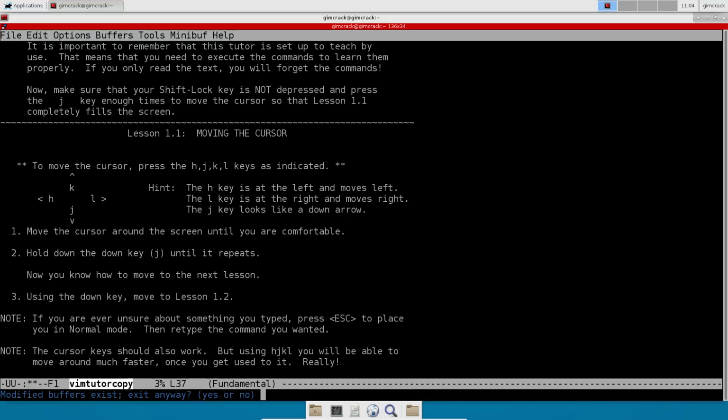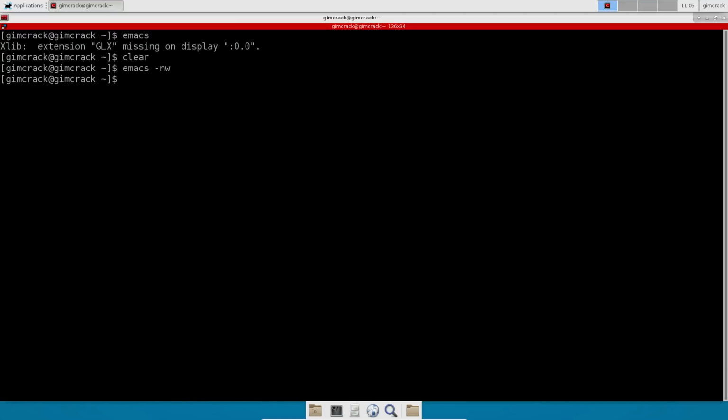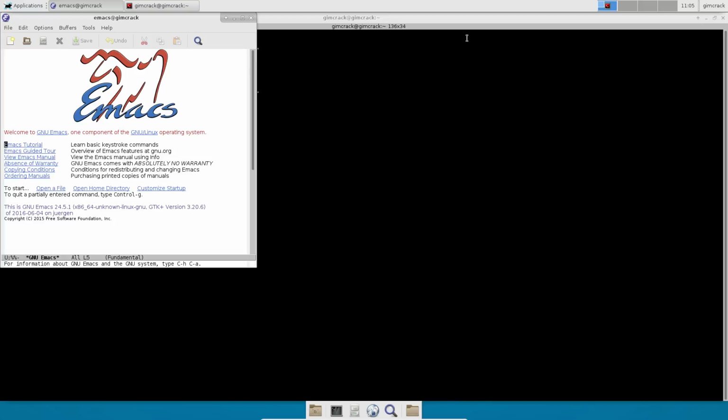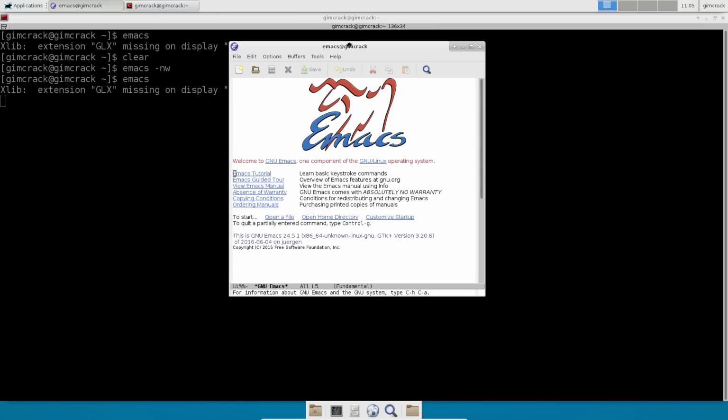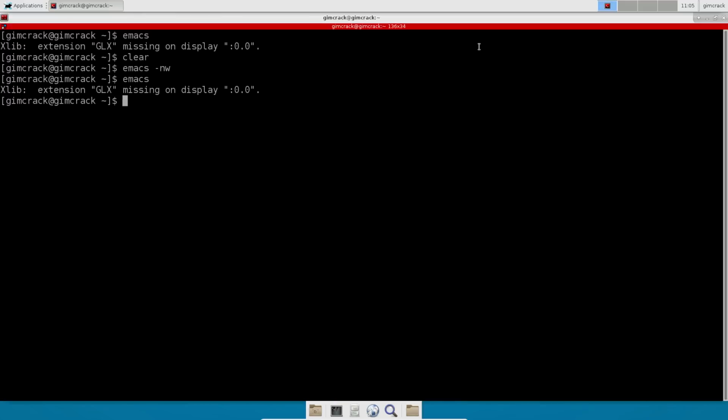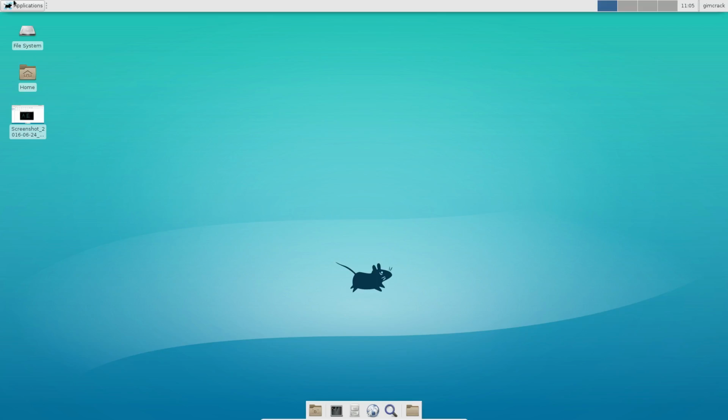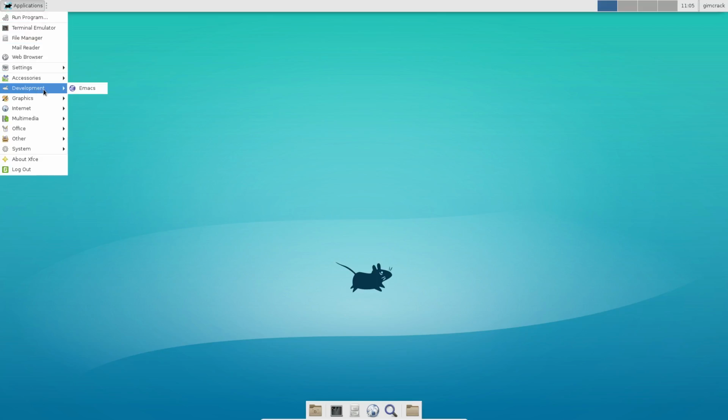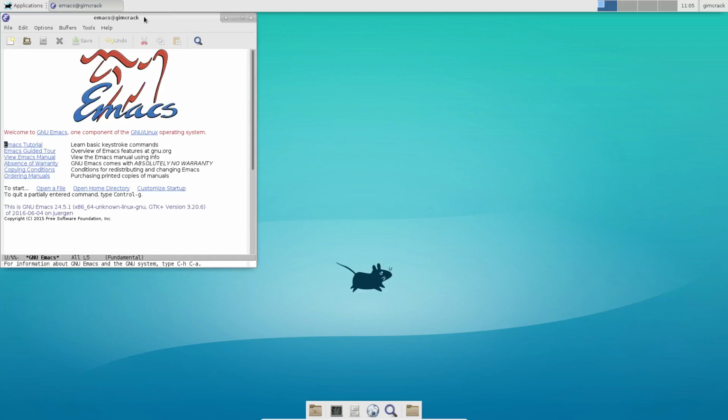And now, exit anyway. Okay, modified buffer, exit anyway. Say yes. Please answer yes or no. I've got to actually type it out. So there you go. And then Emacs opens up in a GUI. It's also, see, exit all this, it's also in my menu under Development. Right there it is, Emacs.